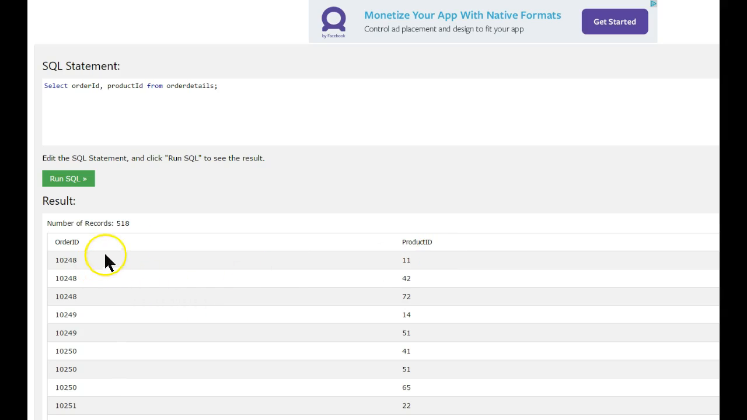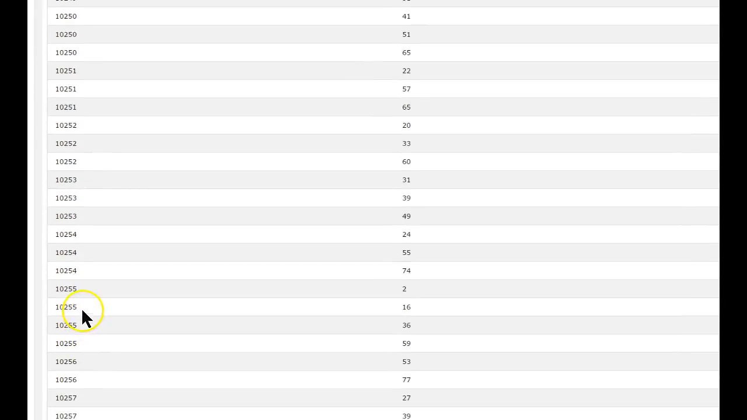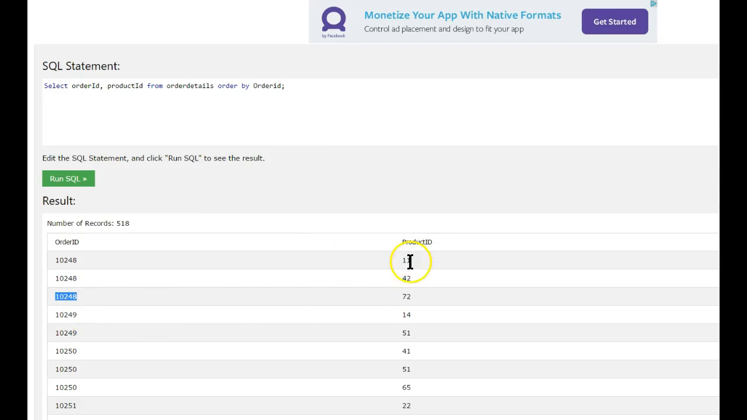Have you noticed here, if I say order by order ID, of course it's going to sort that by the order ID. Notice I have order ID 1, 2, 3 of the same value, then 2, then 3, and this is the number of the product ID that's associated with that order.